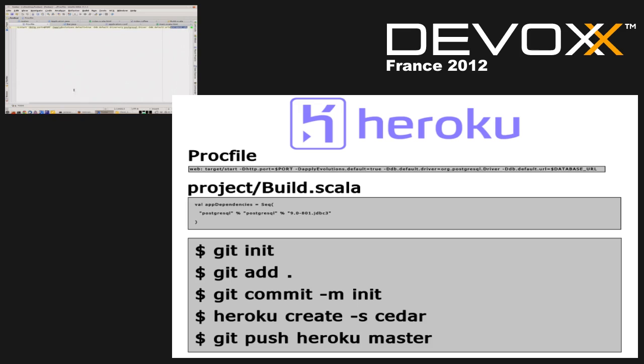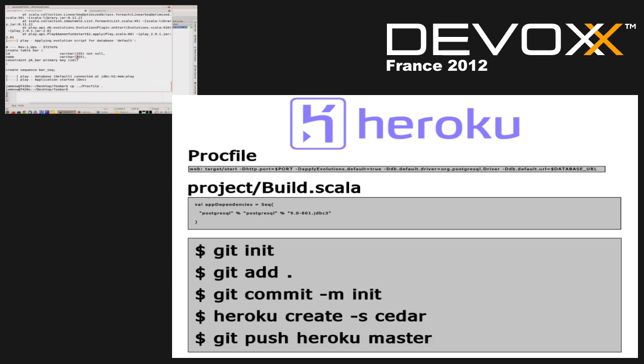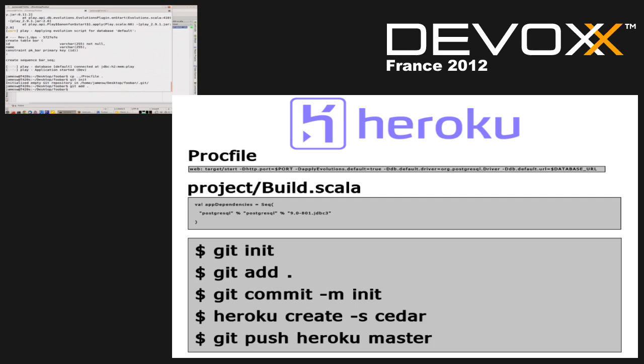Okay, so that's it. So we've got our application. Let's go deploy it on the cloud. To do that, Heroku uses Git as the way to transfer files to and from Heroku. So I need to create a new Git repository. And then I'm going to add my files to the Git repository and then commit them. And now that they're all committed, I'm going to tell Heroku to create a new application for me.